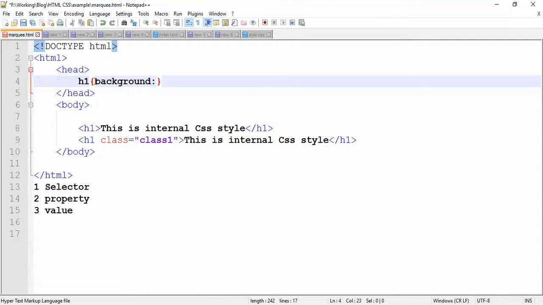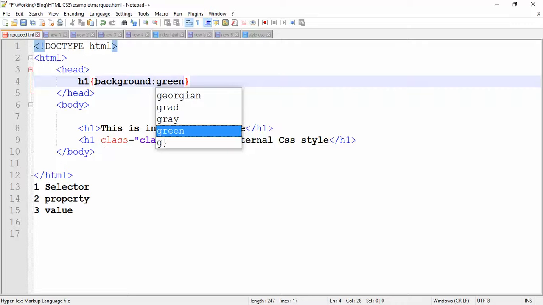obviously the background color. So the background-color property, green. I am showing green. Now Control S to save. Now run.